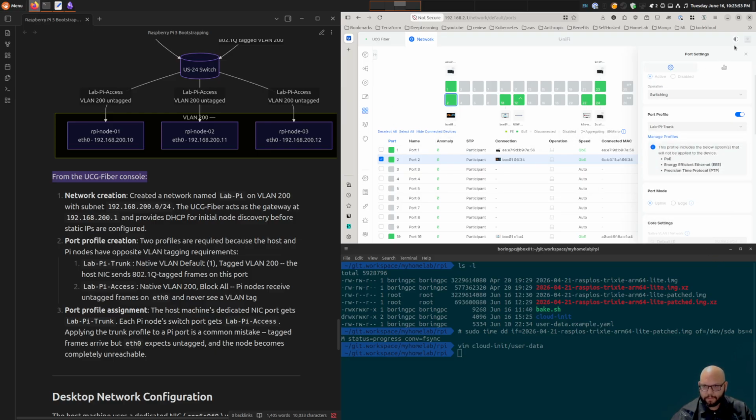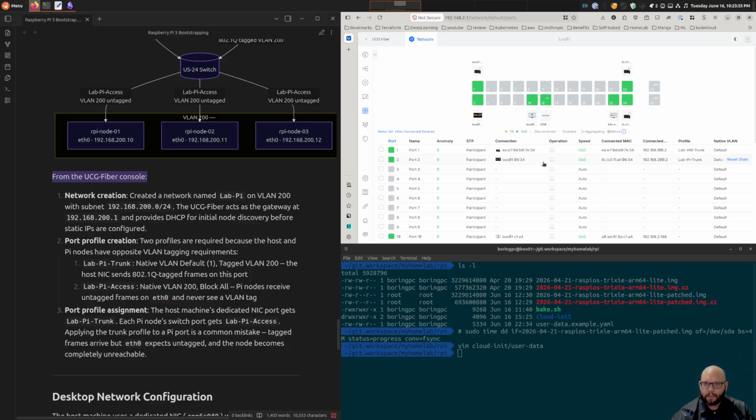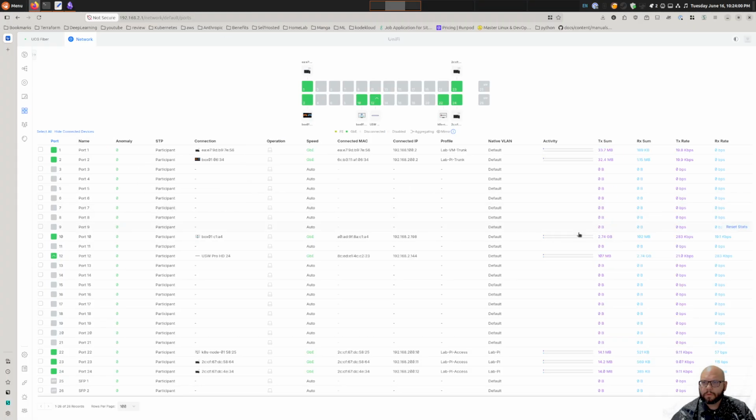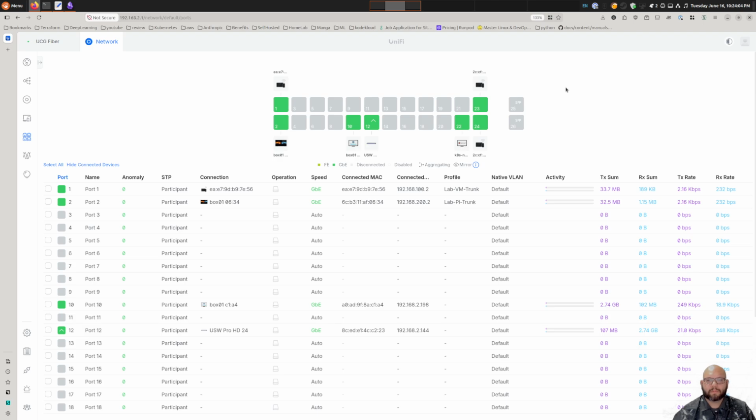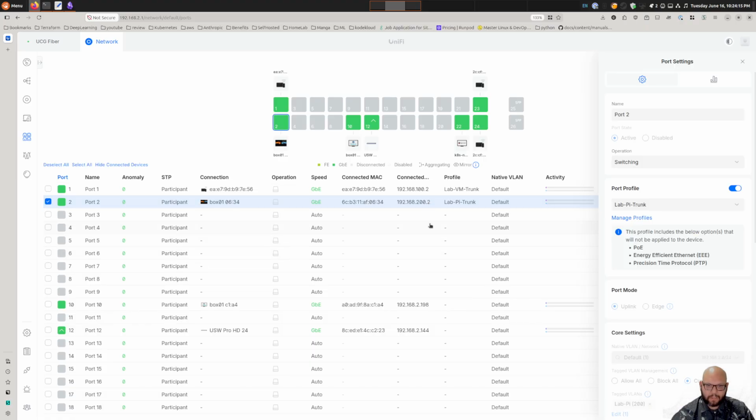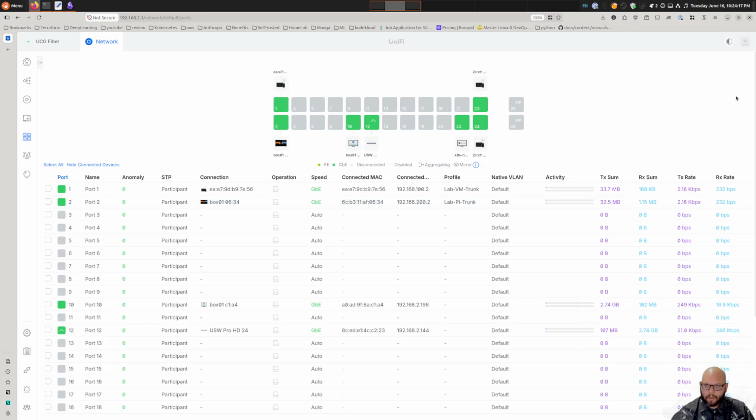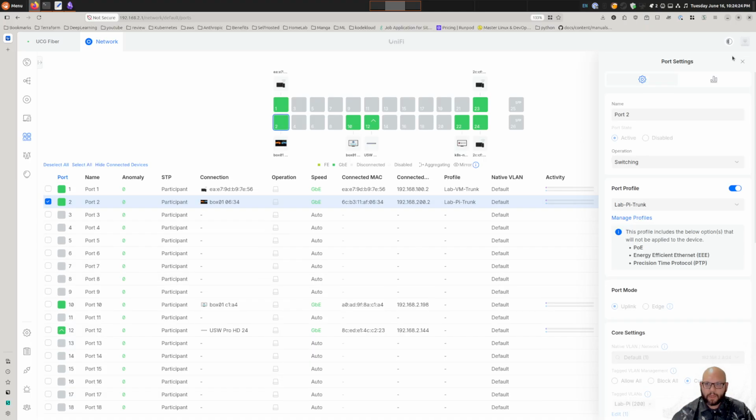Let's cancel this because I don't want to make any changes there. Let me zoom in a little bit, make that better. All right, so that gives my desktop access to the VLAN 200 network space, and that's the address that gets assigned, which is the .2 one. Now I'll show in a little bit how I configured it on my desktop, but that's how you configure it on the port for the switch.